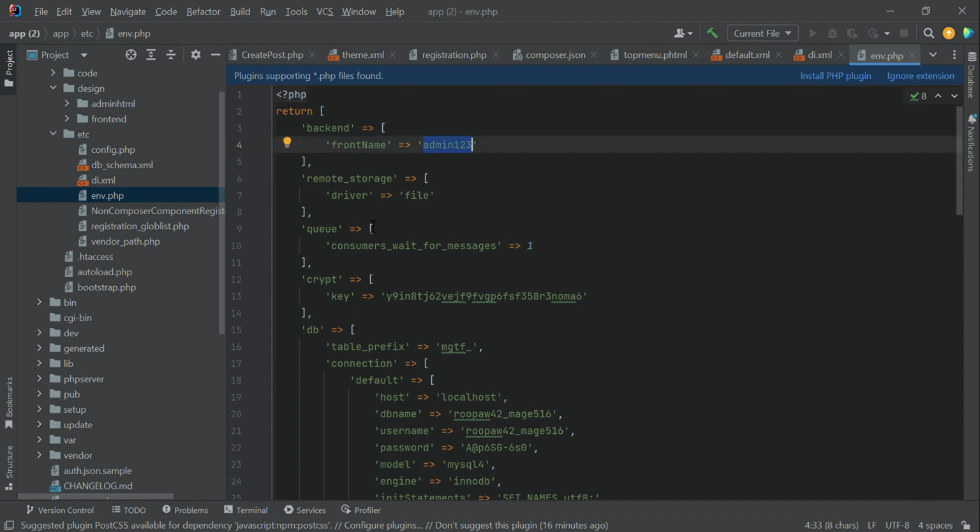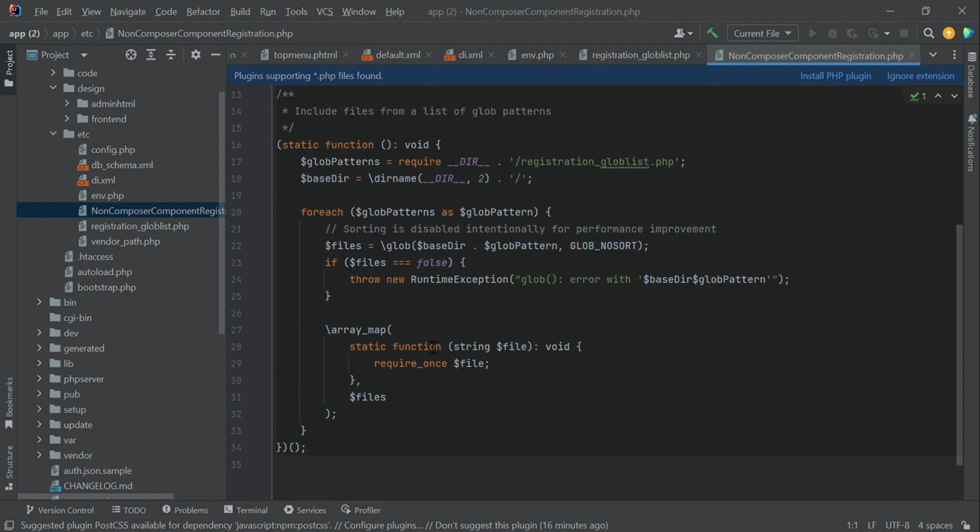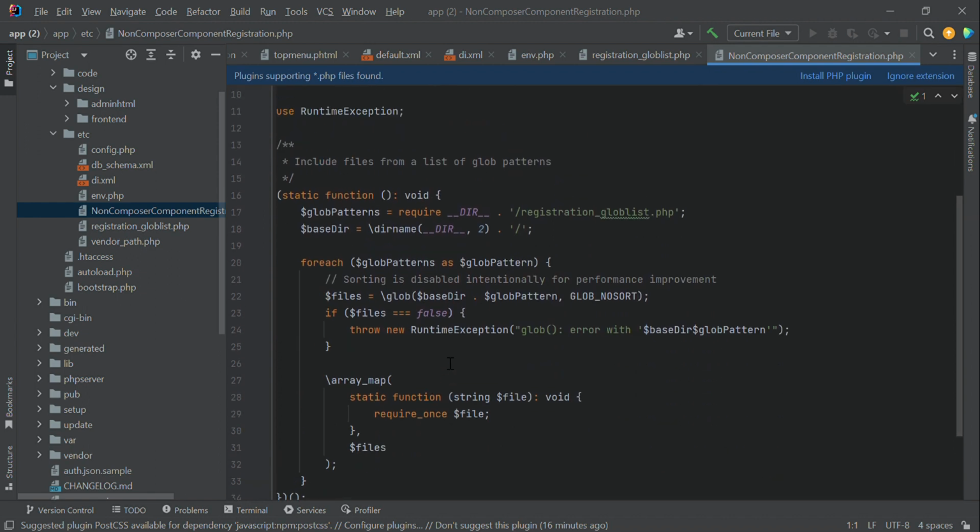Okay. Then we have composer, vendor, and the global list. This is for composer, whatever we are going to install using composer. We have a set of rules here. So we have to define in the etc that we are going to use composer also.